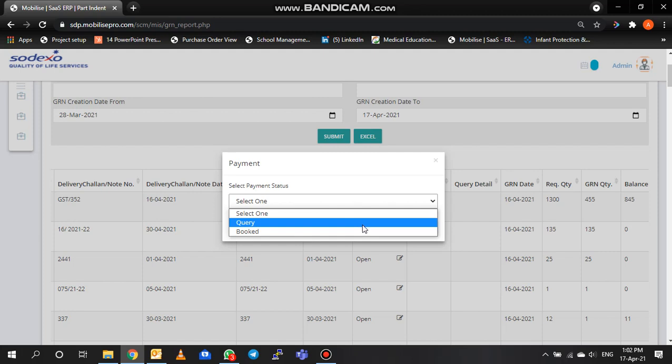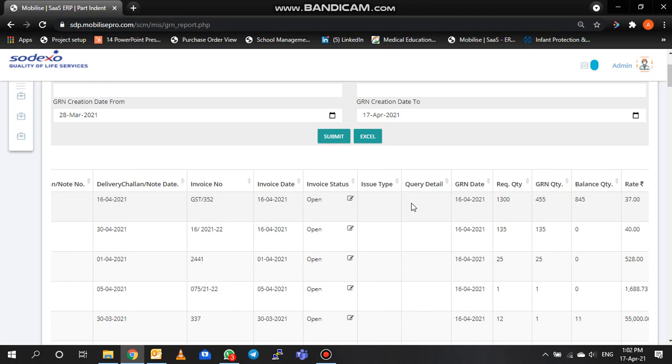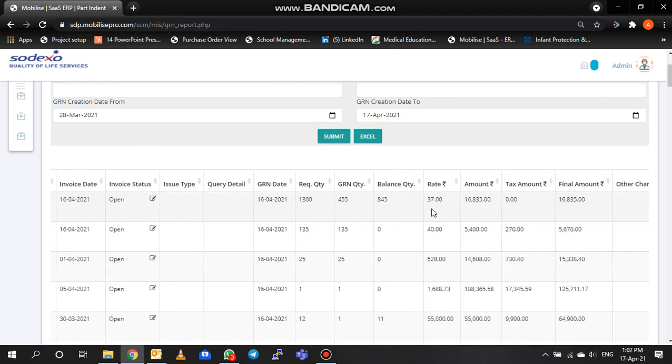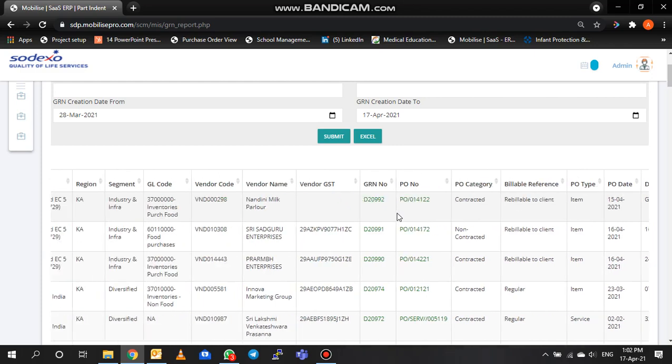Query: if any problem or discrepancy is found in the GRN and the invoice, they can set the status to query, and ask the site to recheck the GRN and resubmit it for payment release. Apart from that, we have the GRN date and required quantity. Basically each and every detail regarding that PO and the GRN is captured in this table.